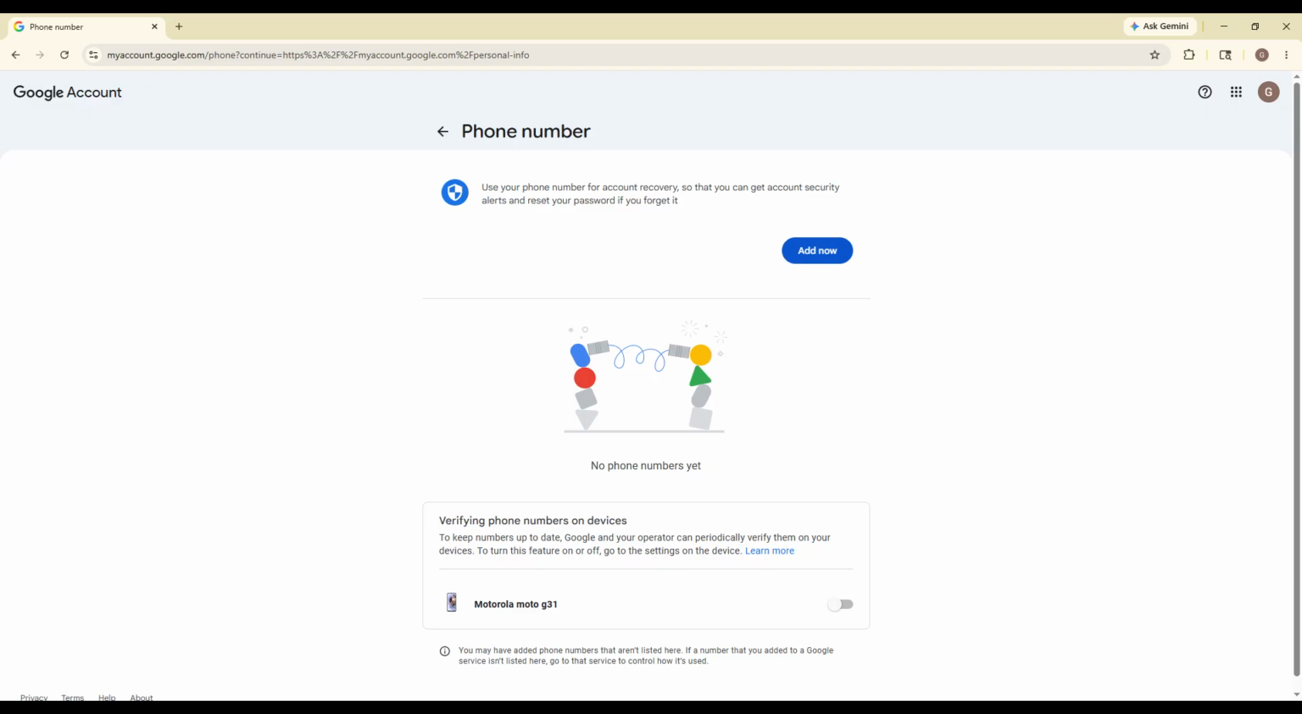Next, enter your new phone number carefully. Make sure you choose the correct country code before typing the number, because even one wrong digit can cause the verification code to go to the wrong place or fail completely. Double check the number before continuing so you don't run into issues later.